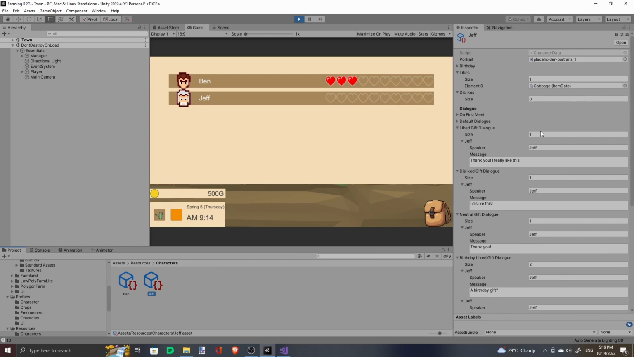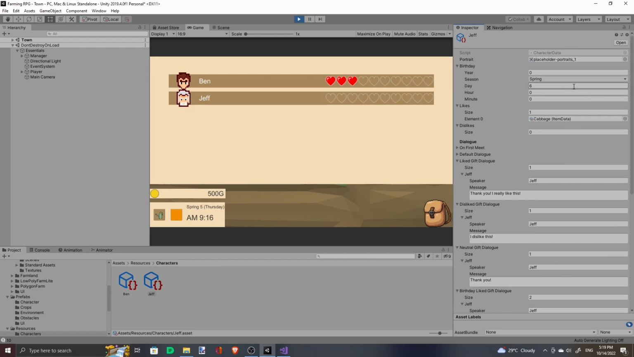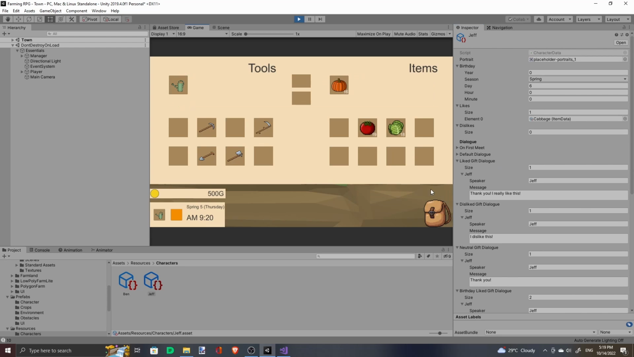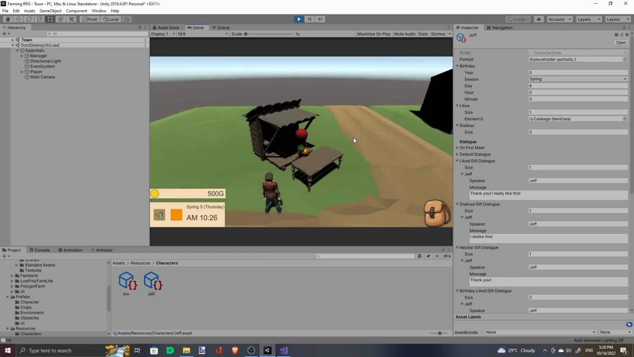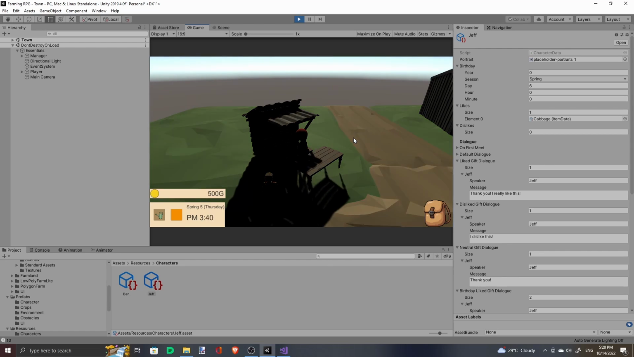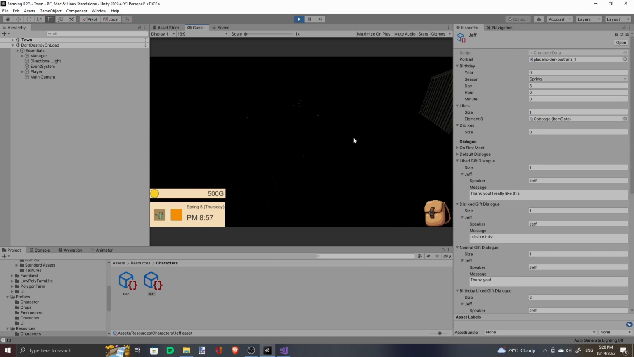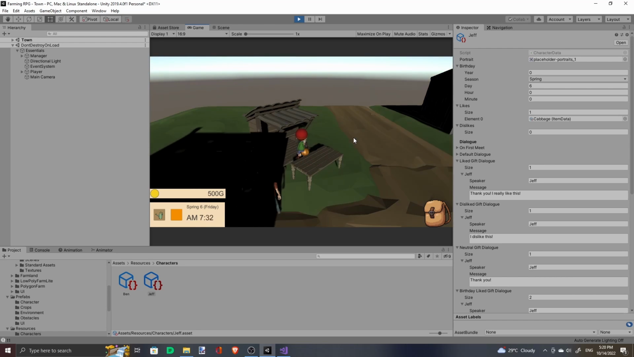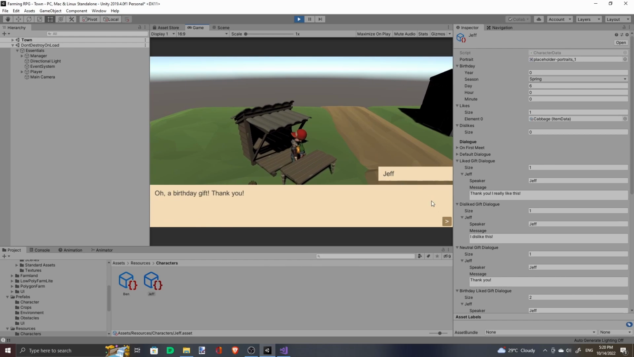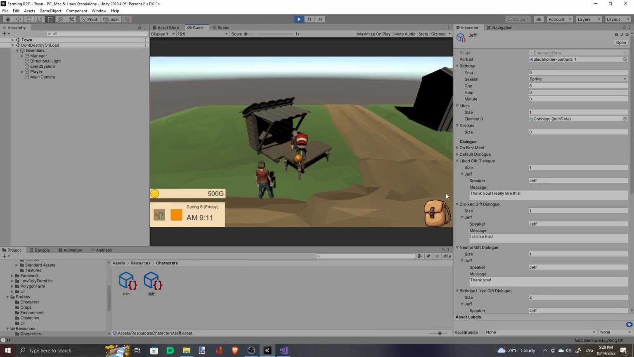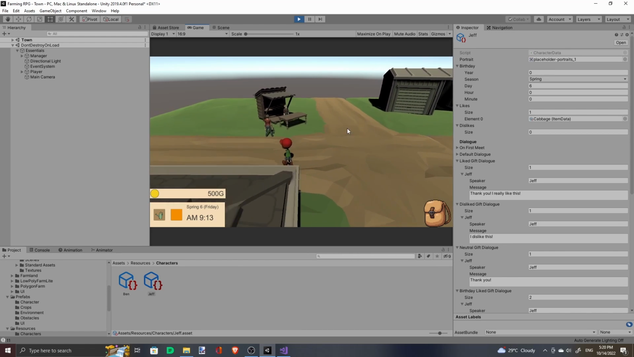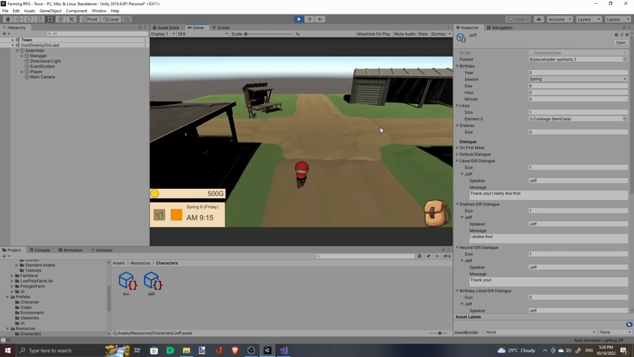And Jeff's birthday is coming up on the 6th day. Let's try that. I just give him something that he doesn't like that much. He's neutral about it. It's only 1 heart. Yep, and that's it for this tutorial.